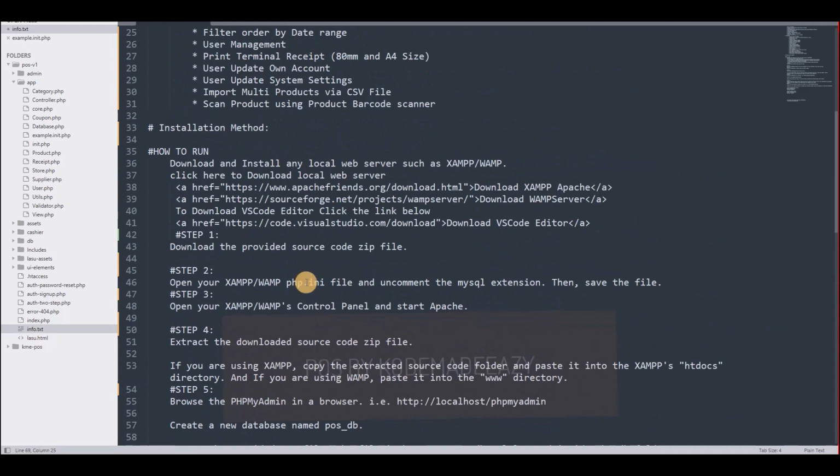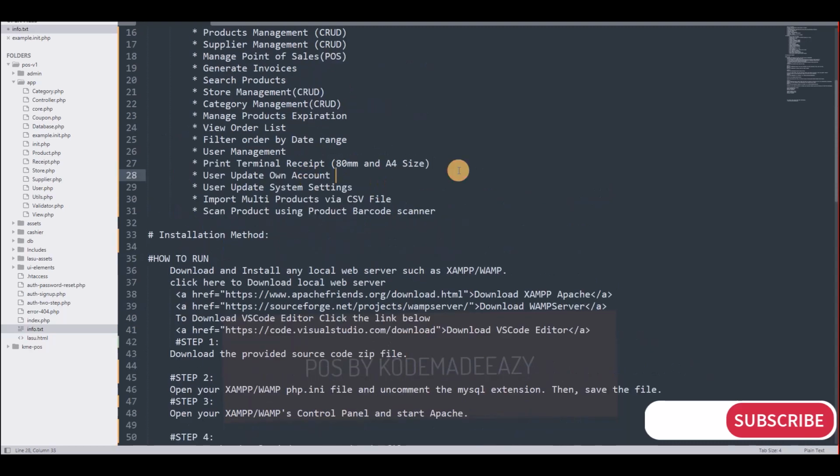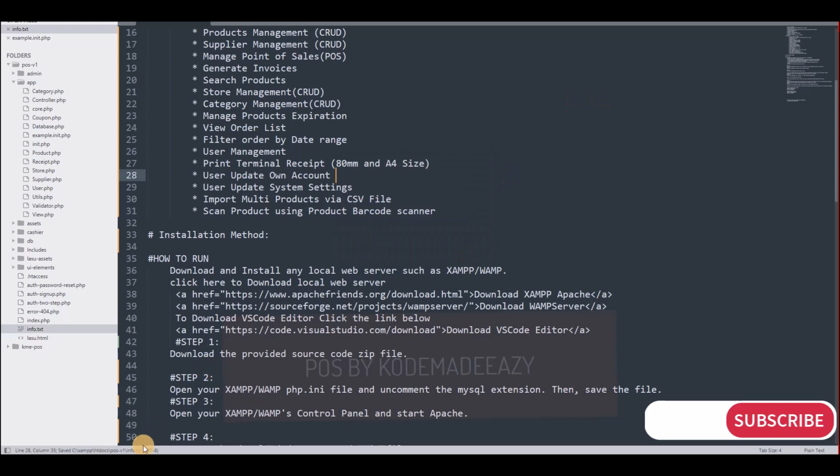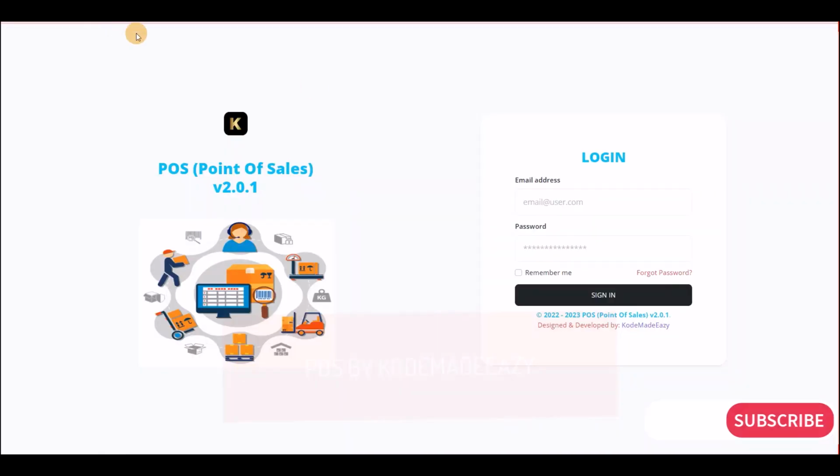So let's navigate now. If you don't have the text editor or XAMPP or WAMP, you can click any of the links to download it. I believe we are done with the setup. Let me see the changes I made to that. Now let's go to the browser. This is the browser. I log in through localhost/whatever the name of your folder.